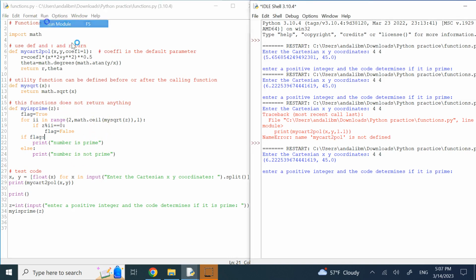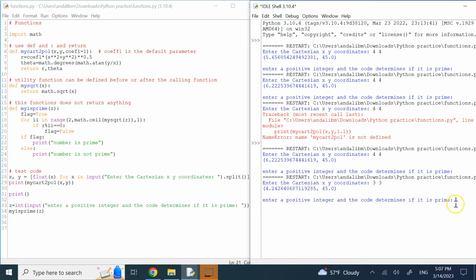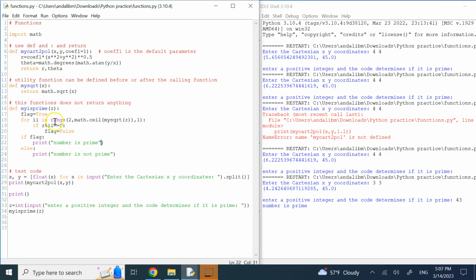Let's check whether it works or not. So let me provide some numbers here, and then here is the second part. It is asking for a number to check if it's prime or not, and I say, let's say 43, and you see it says it's a prime number.